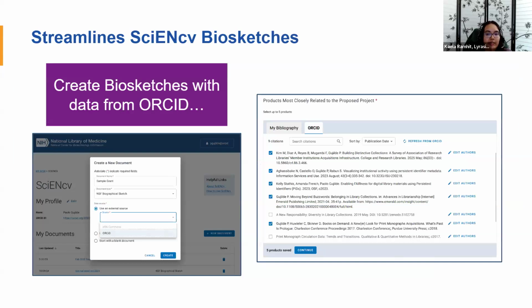So an ORCID ID can also streamline the collection of data for certain workflows. So this is especially important for federal funders, as you can see in this example, when you're creating your biosketch in SciENcv. You can use ORCID to populate your biosketch quickly. So SciENcv connects with ORCID, allowing you to pull the data from your ORCID record and upload it into your biosketch. So if you go into SciENcv, you can choose ORCID as an external source and specify what information from your ORCID record you want to add to your biosketch. And this just makes that process easier and more efficient.